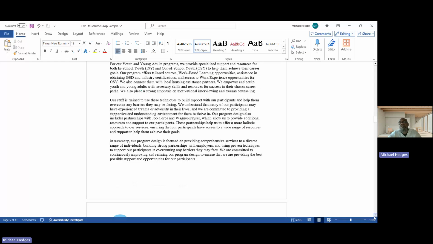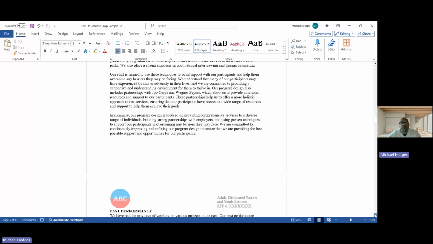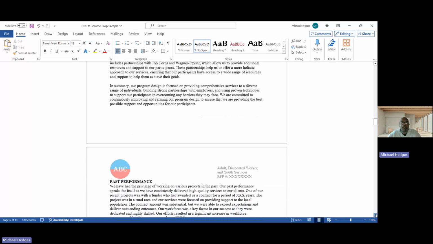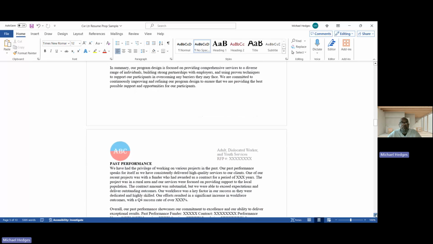to get participants through trauma and adversity and get them the best support they need in order to get placed in programs and work these jobs, perform their best, and then become permanent members of the workforce again within our society. And then as we continue, this being part of our program design, we lead into past performance.